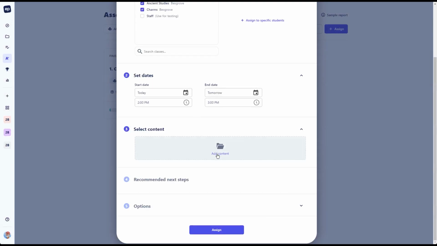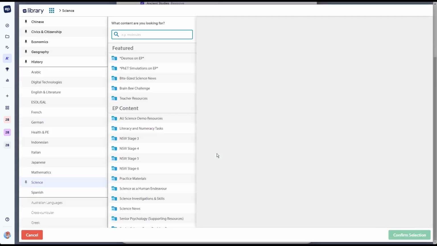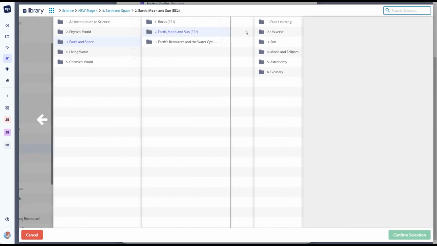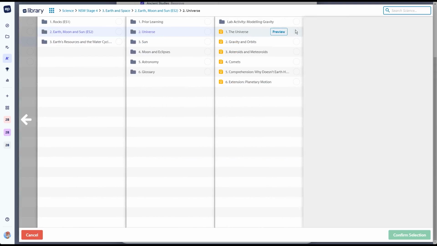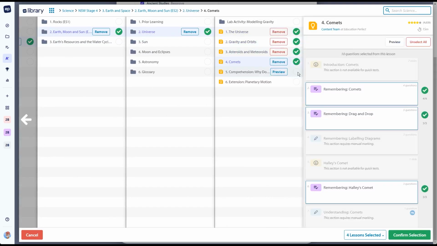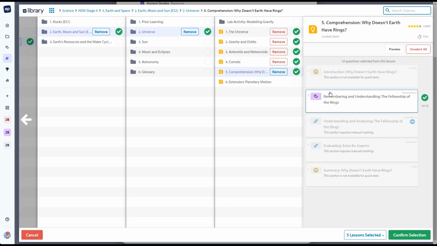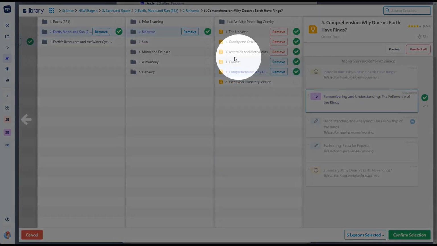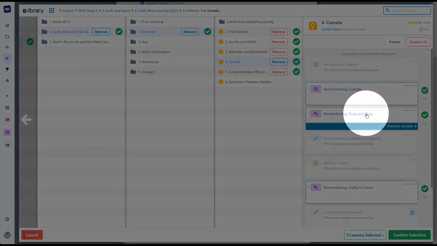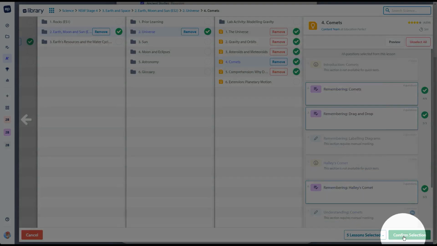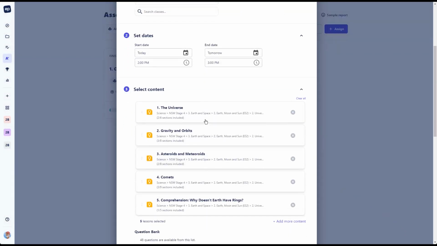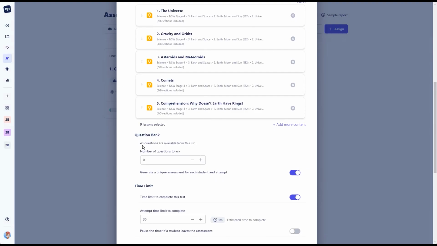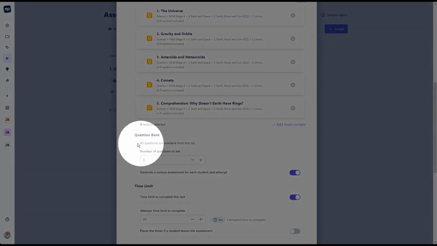When we get down to selecting our content, this is really where our quiz starts to come together. Clicking on the content option will launch you through into our library, where you can go through and select any of the lessons you want to form the basis of your question banks. If I click through here into these New South Wales science lessons, I can select these five lessons here in place. As I'm selecting these lessons, it is taking the closed questions from each of these lessons into account. When I confirm that selection, the system is going to tell me that of these five lessons selected, there's 48 different questions to choose from.